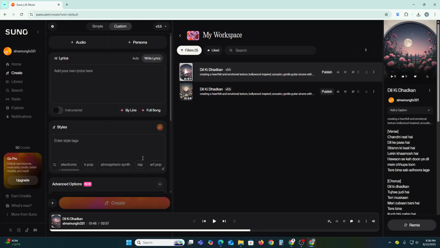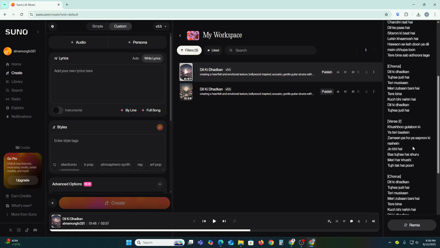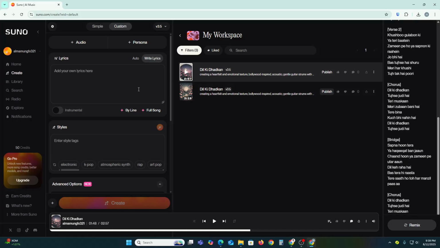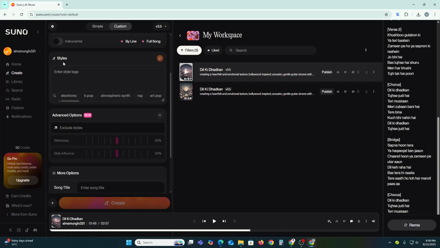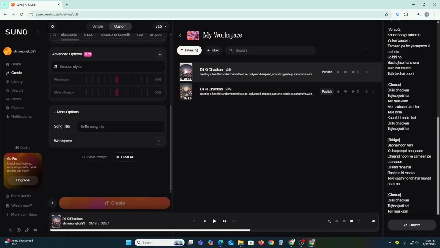Choose your edit mode. Suno AI usually gives you options like regenerate with change, adjust style, lyrics or mood. Here you can see on the right hand side, lyrics are here, and edit lyrics, replace or tweak certain words and lines. Here you can change the style, then song title, workspace.